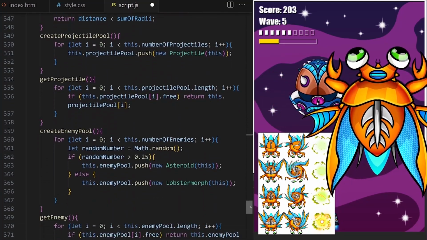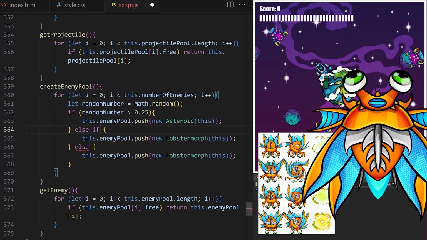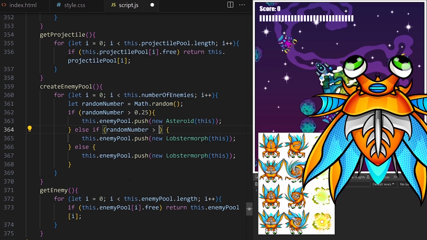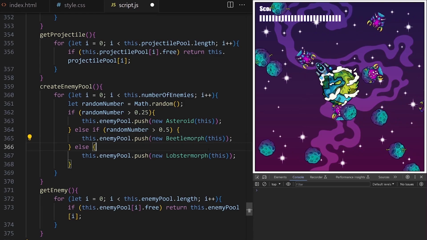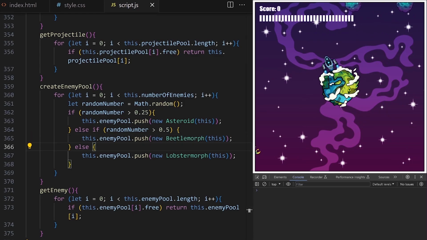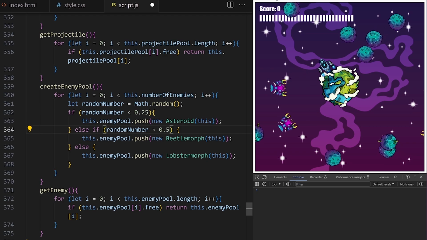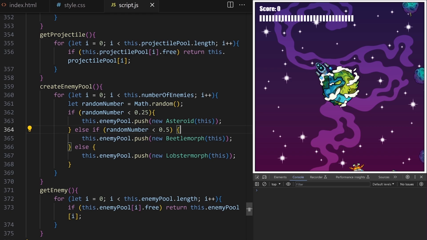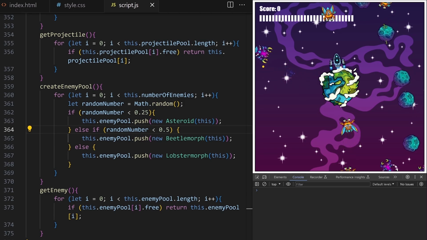Down here, where I create enemy pool, I can say else if random number is more than 0.5, add Beetlemorph. I have to be careful about brackets here. I have to change the condition here. If random number is less than 0.25, we create Asteroid. Else, if the number is less than 0.5, we create Beetlemorph. In the other 50% of cases, we create a Lobstermorph. That was easy. Now the game has even more variety.